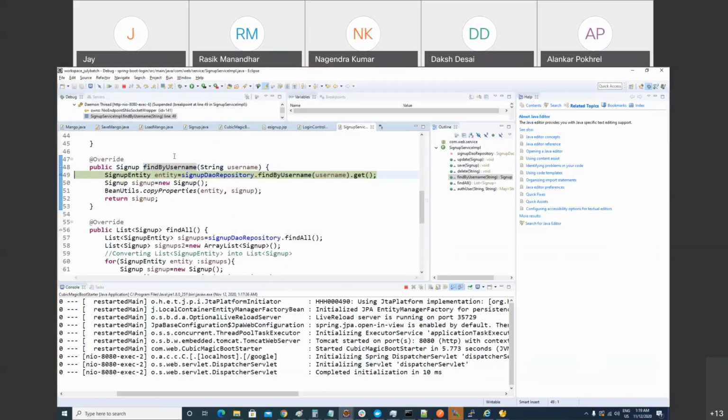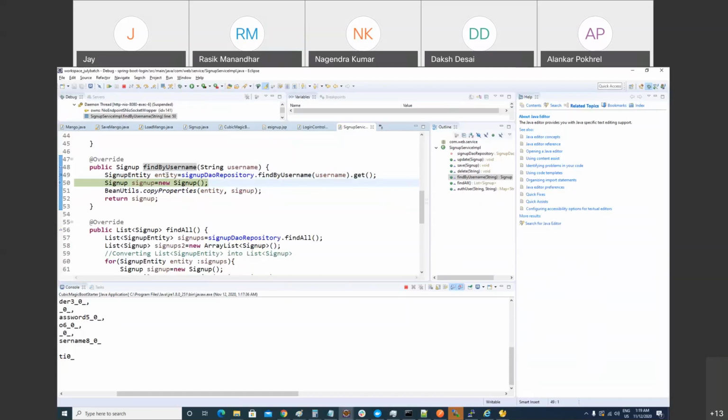After it, I don't want to go to the next breakpoint. I want to go to the next line. You see, press F6. So you have to use two options, either F8 or F6. F6 means it will move to the next line. And you see in the entity, oh my God, all the data is coming.